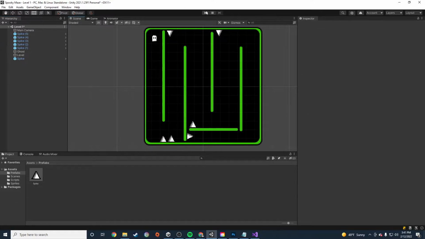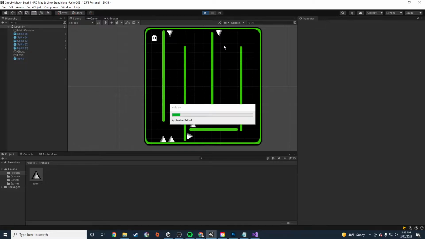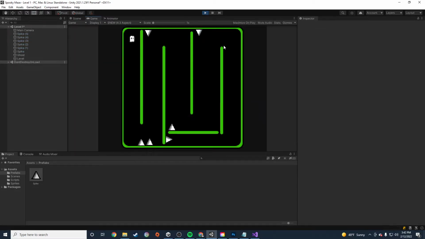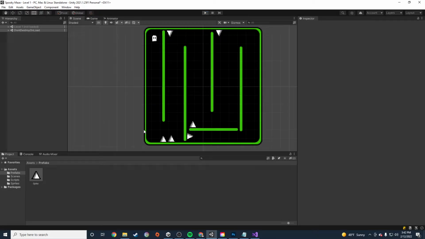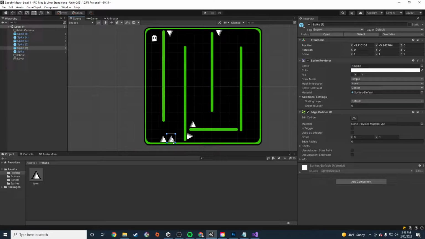So now if I were to collide with any of these spikes, let's go ahead and let my game load. If I were to collide with any of these spikes, I would actually reset the level. So let's skip over those two. Let's collide with this one. And it does, right? So these all work exactly how they're supposed to.